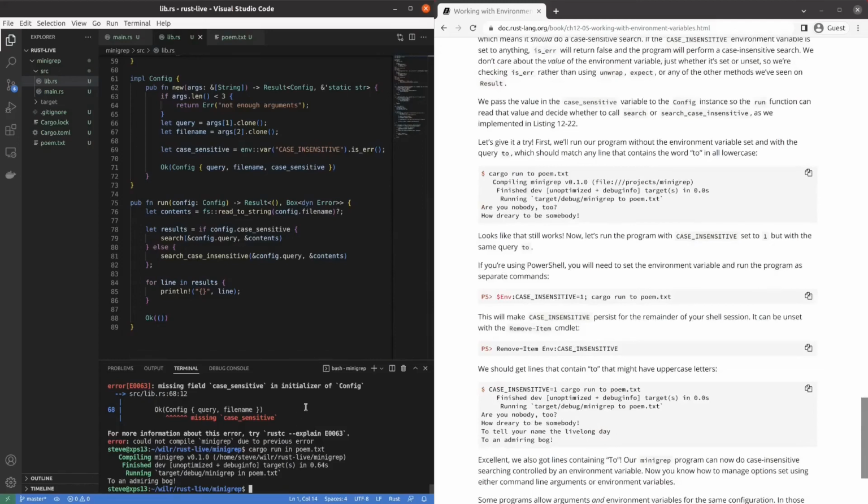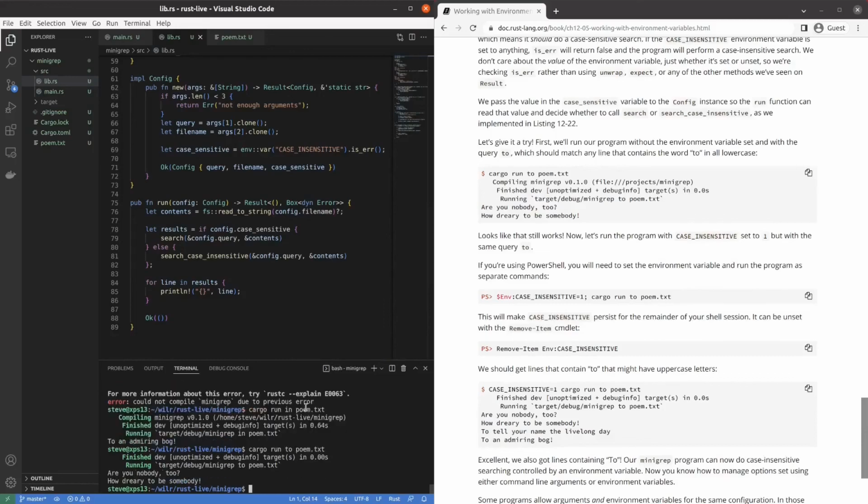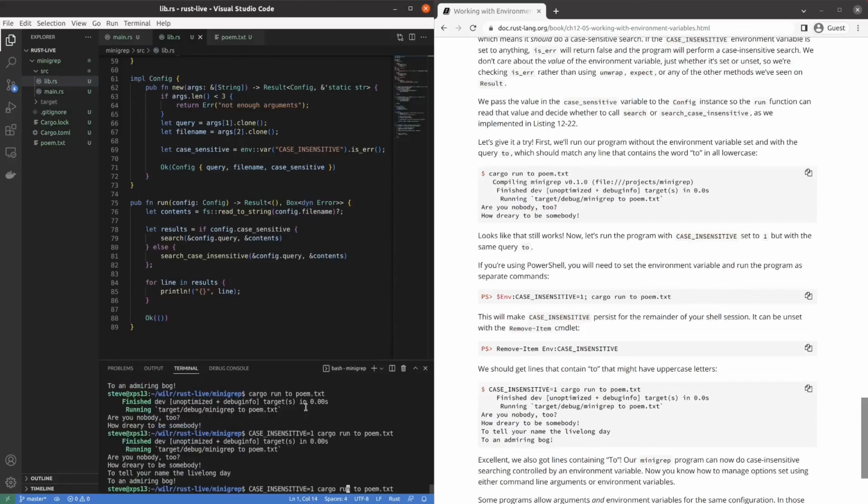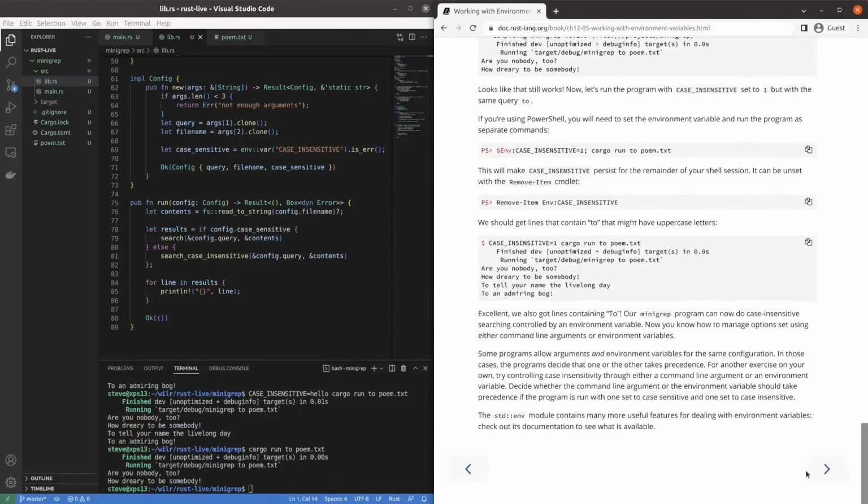Cargo run, and then it tells us how to set it. So it says to search for to. So let's see how it does when it's case sensitive. We get 2 lines, and then if we specify CASE_INSENSITIVE equals 1, then we get 4 lines. Neat. What if we give it some weird value like hello? Still. Yeah, so as long as it's set at all is what it's doing. That is_err thing. Either way, okay, so I think that's about it for this.